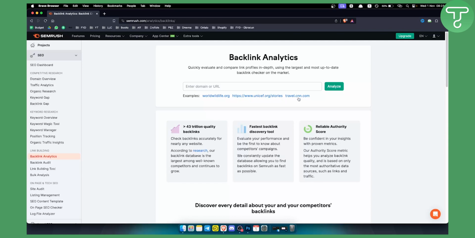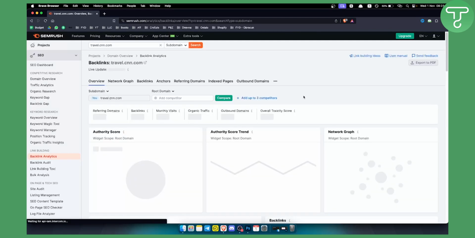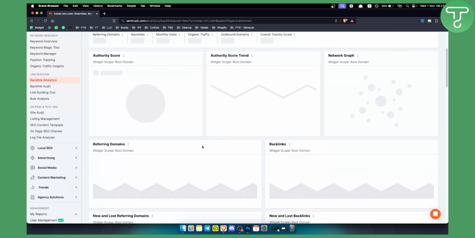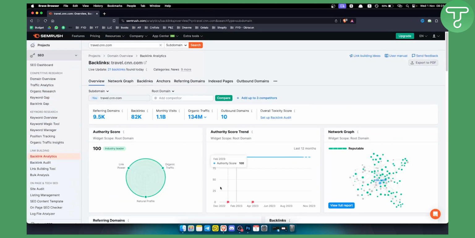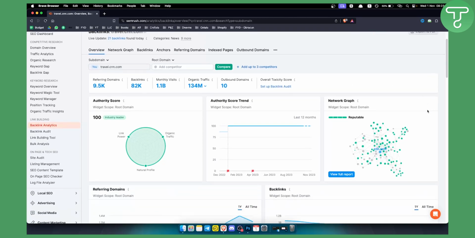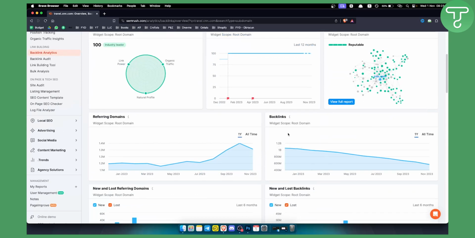So, as you can see, let's just go with travelcnn.com. Let's click on it and see how you can actually find the backlinks for that particular website. Now, as you can see right here, this is still loading up. Now it's loaded up. As you can see here, just some of the statistics that you can see with this particular tool. It's a really great tool.